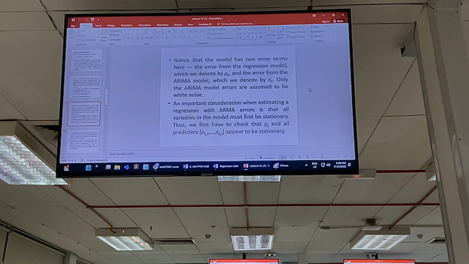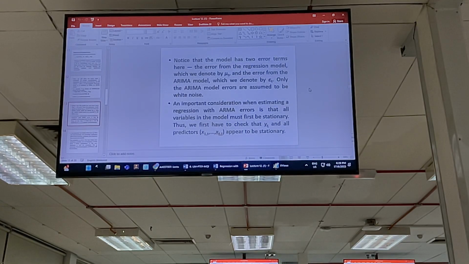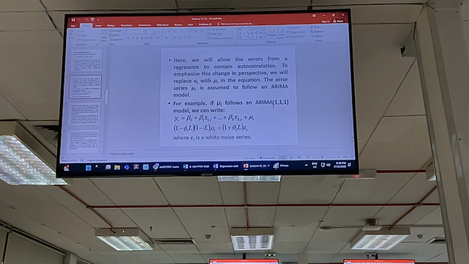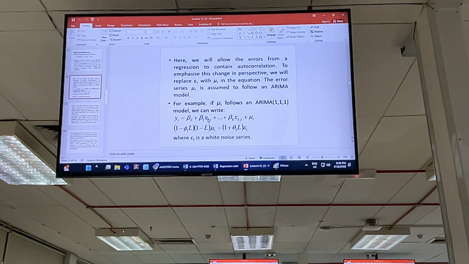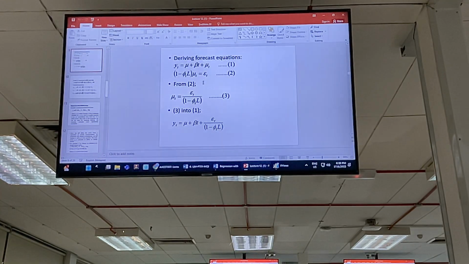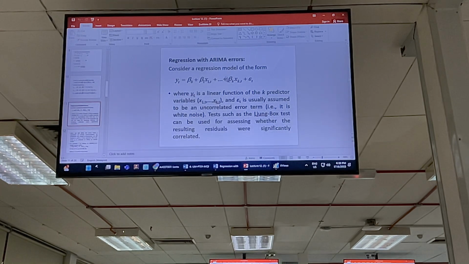An important consideration when estimating a regression with ARIMA errors is that all variables in the model must first be stationary. Previously, when we constructed the model, we only had a time trend, and that was fine, because there was no possibility of what we call spurious regression. But if you regress y against other time series, then you have to be more careful.